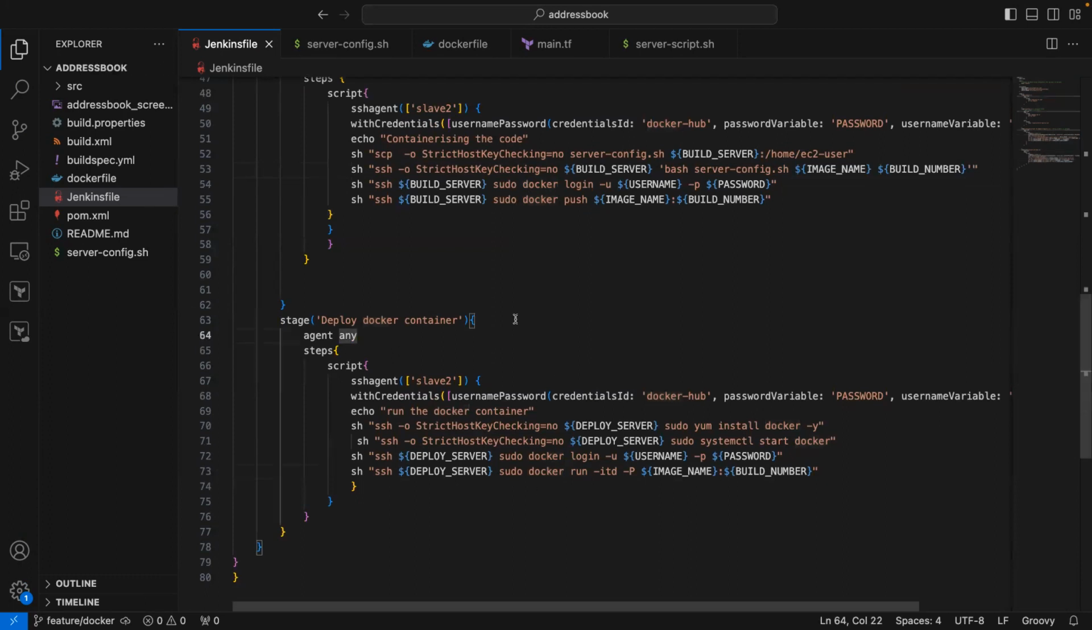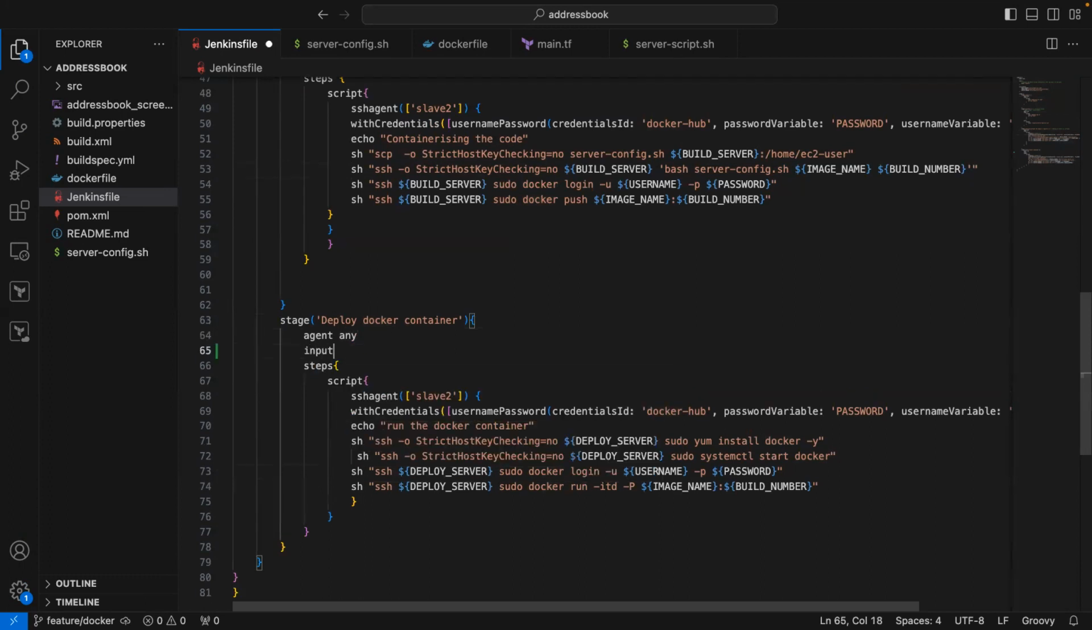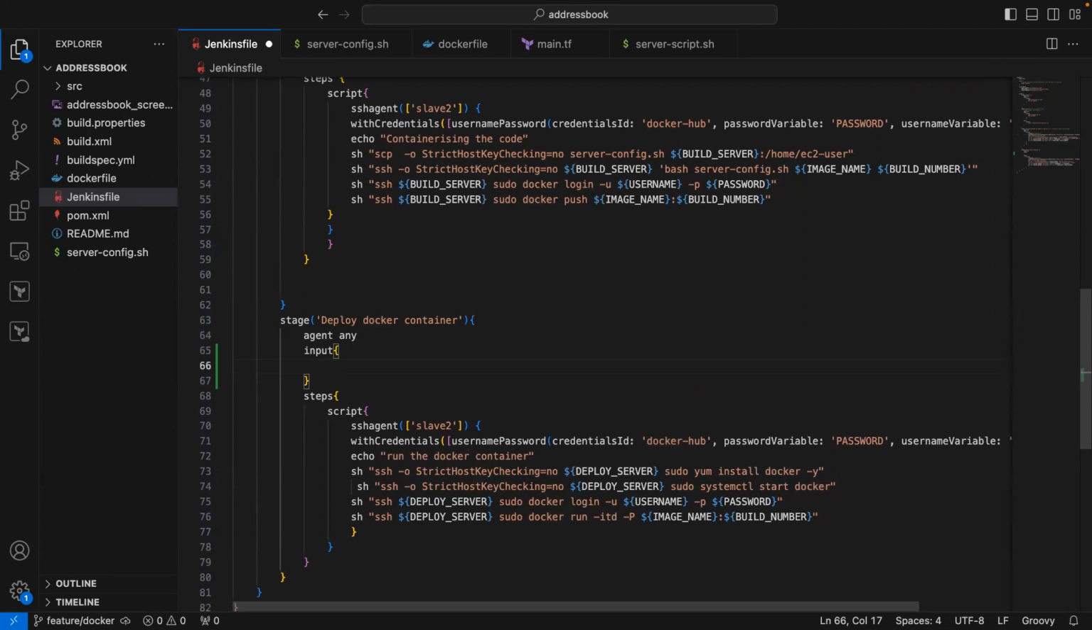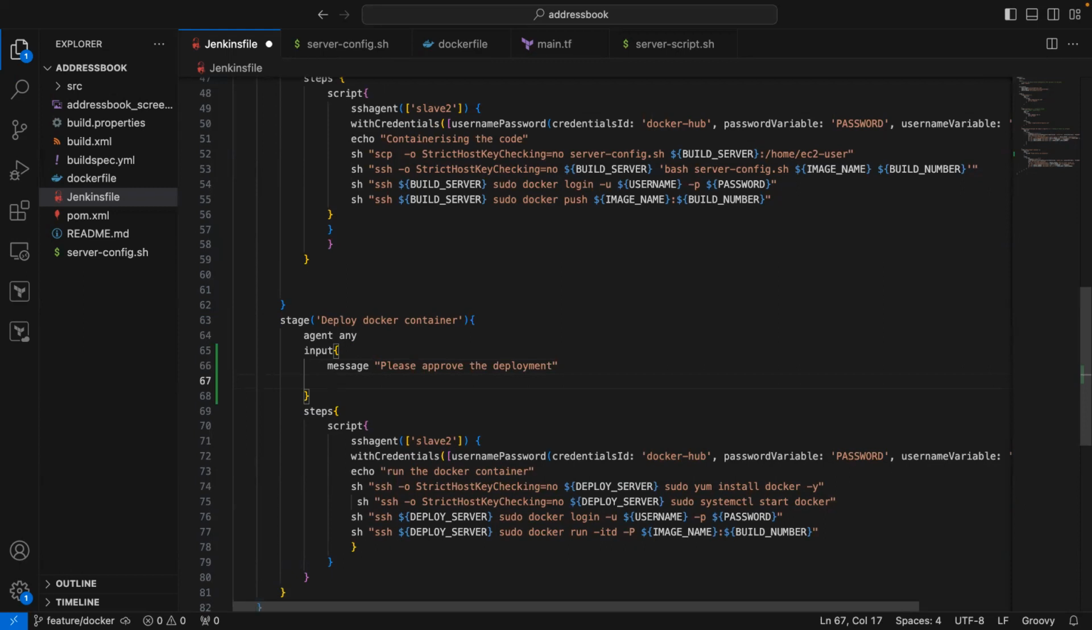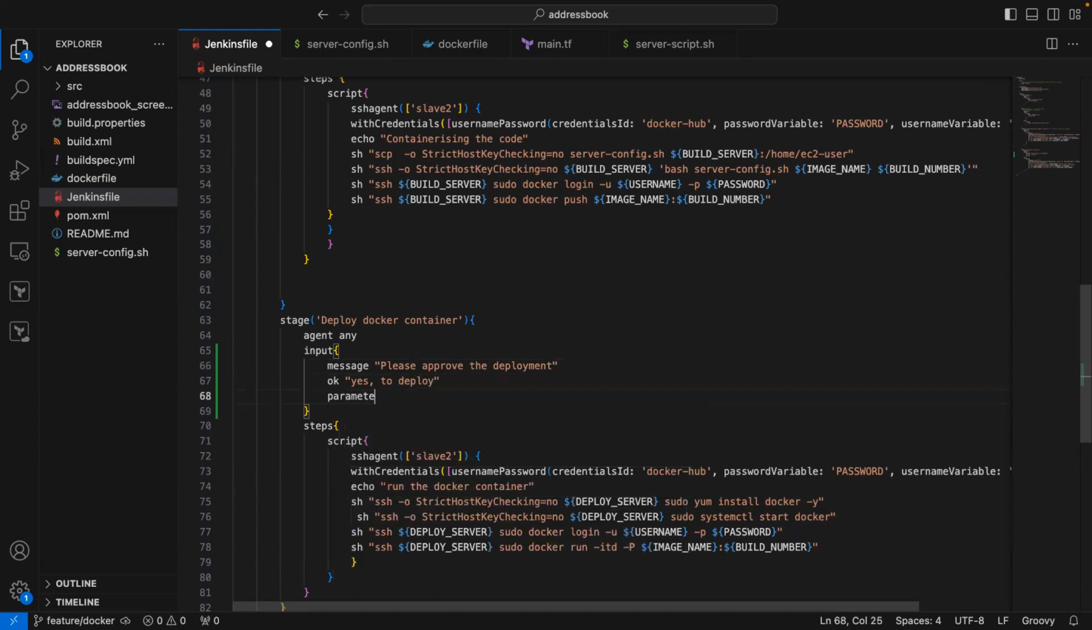You can do one more thing. Let's say on deployment you need manual approvals. Sometimes when you deploy, you may need manual approvals. That is possible through the input block. Here in input, you may ask for some message, let's say, please approve the deployment. Only with the manual approval you want to proceed. You may print some message like, okay, message can be yes to deploy. Whatever you want, you can give here. This is a user-defined message.